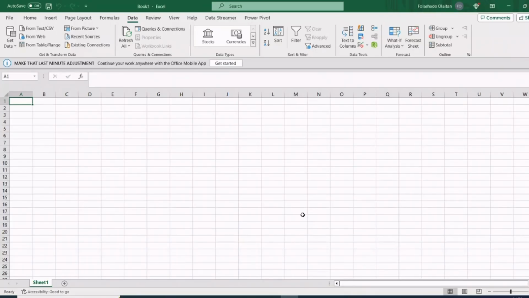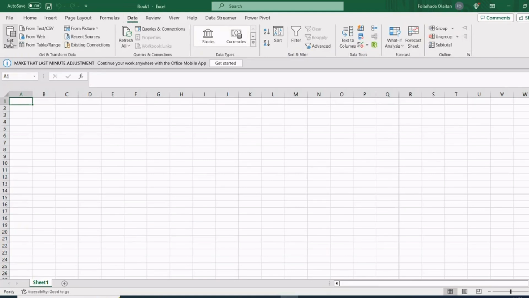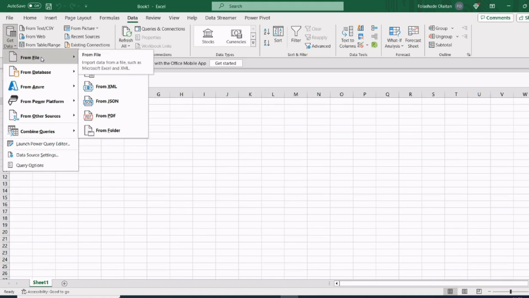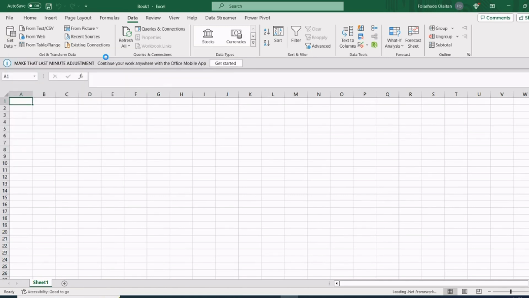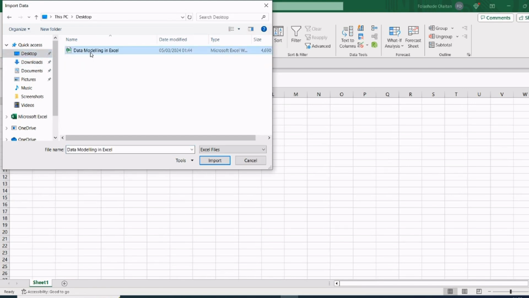So the first thing you want to do is to open a blank Excel sheet like we have it here. And then you go to the Data tab at the top. Then you click on Get Data. From Get Data, you click on From File because our data set is in an Excel file. So you click on From Excel Workbook, and then you select your workbook where you have it saved. I have mine saved on my desktop, so I'm just going to pick that here.